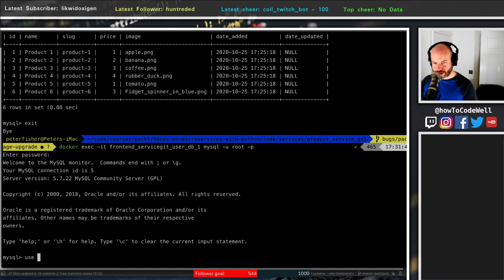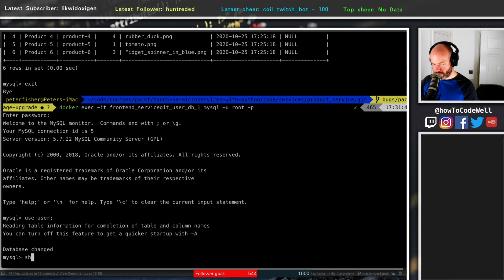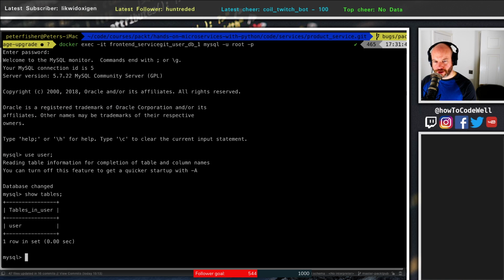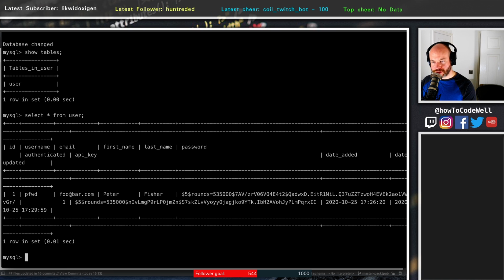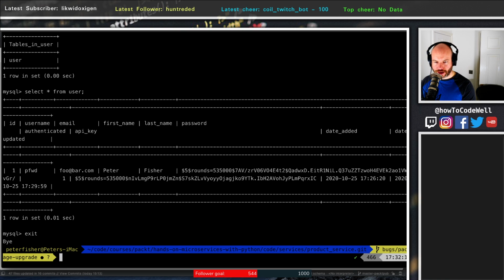And I think if we did use user, and if we did show tables, we have a user table. If we did select all from user, we should see the user that we've just created with the hash password. Excellent.